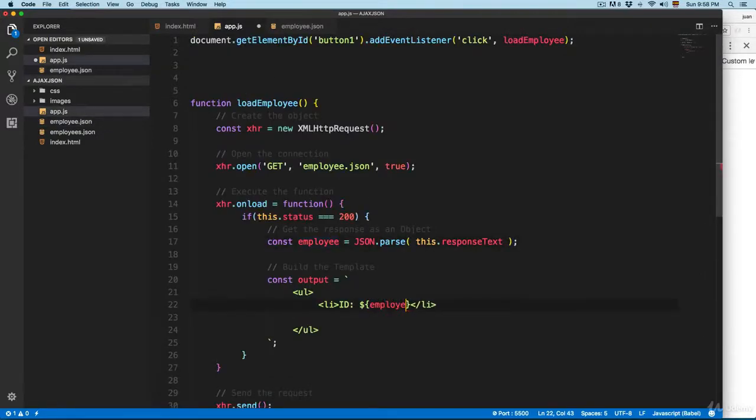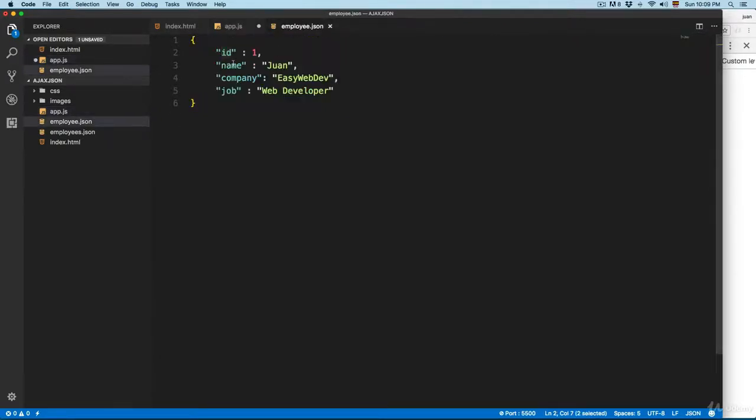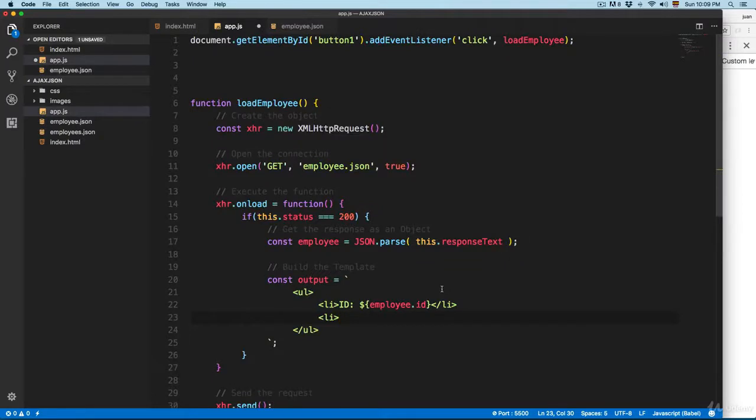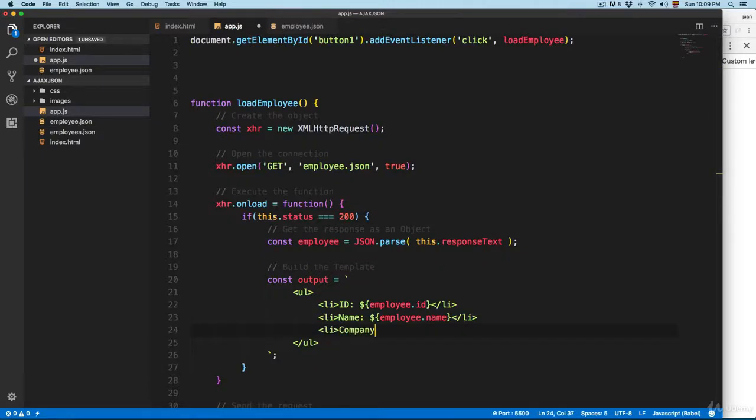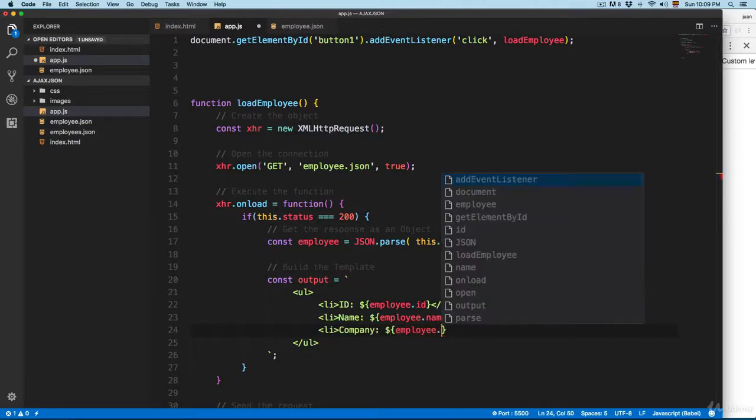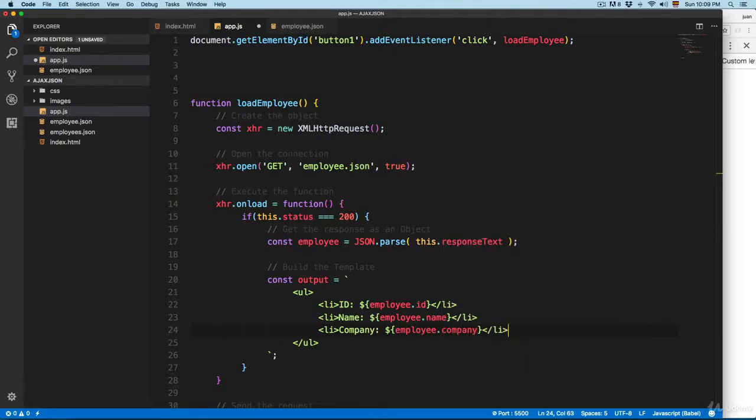So we're going to add employee.id so we can access that property. We need to access the rest of the properties. So the next one is going to be the name of the employee, name, employee.name, and close the li. The other one, or the third one, is going to be company. So we're going to add company, employee.company, close the li. Finally, it's going to be the job that this person is doing in this company. So it's going to be employee.job, close the li.